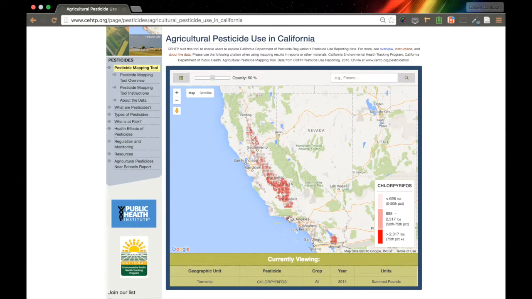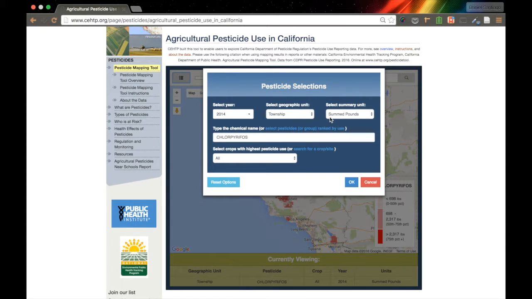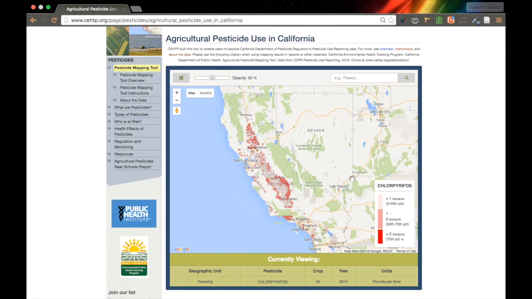If our researcher was interested in the application rate to see concentration of use, they could go back to the pesticide selection menu and select pounds per acre under select summary unit. We can see that areas of higher pesticide use changed quite a bit. The researcher now has more information to make a decision on where to set up their study.